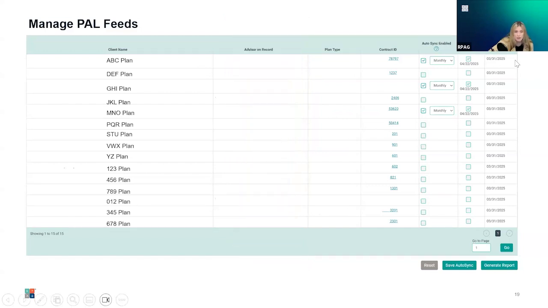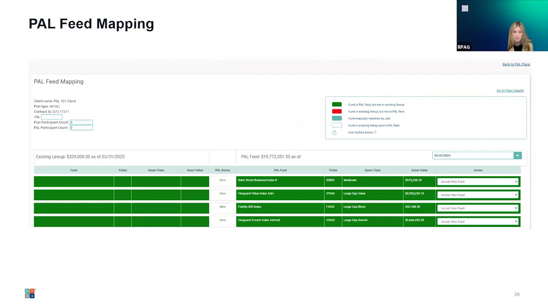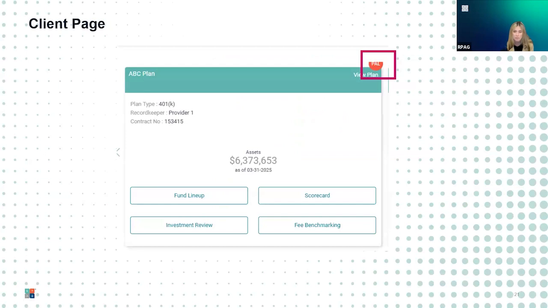Now, once we've determined that we have an up-to-date PAL feed available and there's no checkbox in our plan lineup synced, you can actually access your PAL feed directly from this page by clicking on the contract ID of the plan. So you'll see they're all underlined in blue here. Clicking on that will take you directly to PAL feed mapping, which is essentially where you will accept your PAL feed.